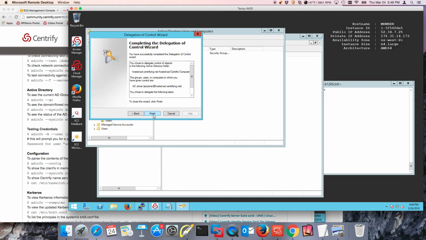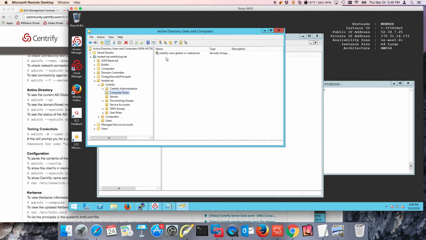This is going to apply to this whole OU, so for any group that I have in here, the joiner account will be able to add and remove members from that group. And that's it. This is the end of the delegations. In the next video, I'll show you how to create the keytab, and then we'll test our configuration.